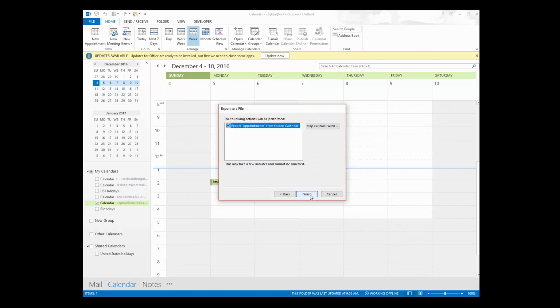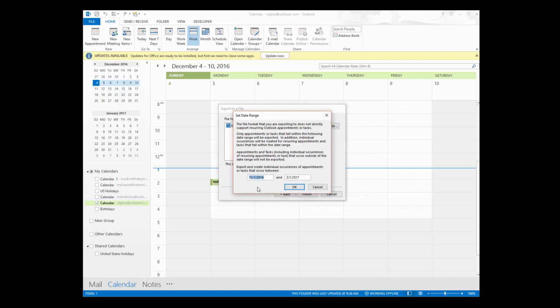Hit Next. Then here, I don't really mess with the custom fields with the calendar. Sometimes I do with contacts, and I'll tell you why when we talk about contacts. But anyway, for the most part, you can just hit Finish. It always asks you for dates. Now, here's how I think. If this client has been working in Outlook since 2000, they have calendar entries back to 2000. So it's not going to hurt you to just hit 2000 there.